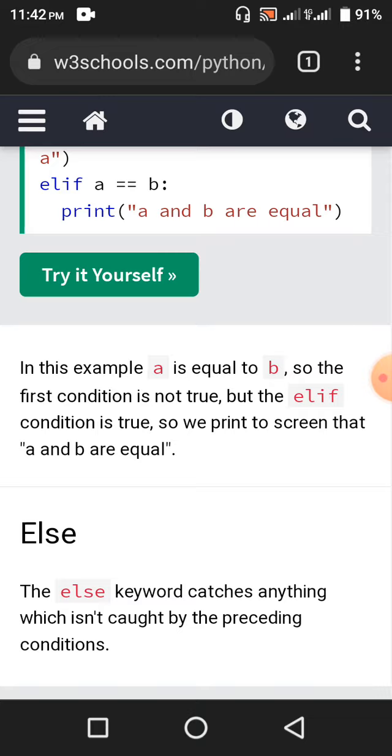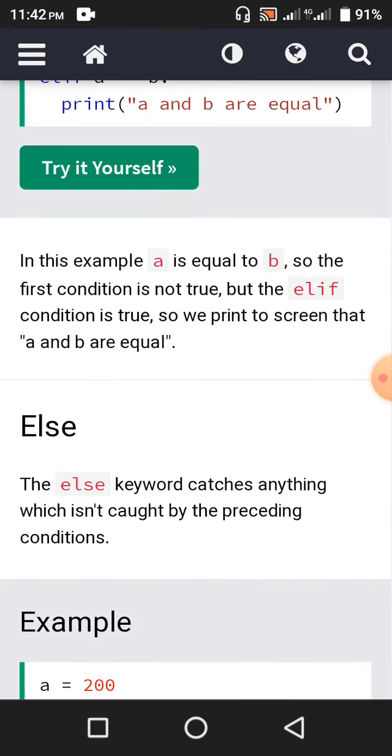In this example, a is equal to b, so the first condition is not true, but the elif condition is true. So we print to screen that a and b are equal.